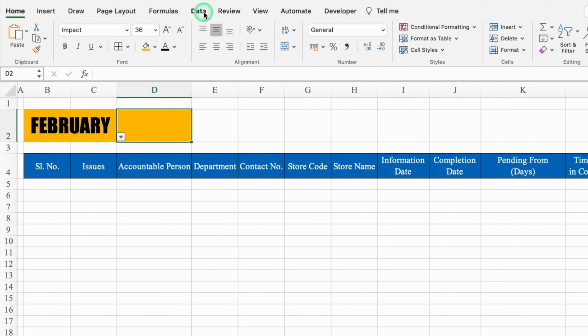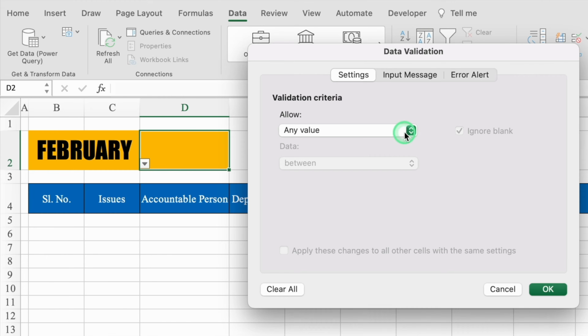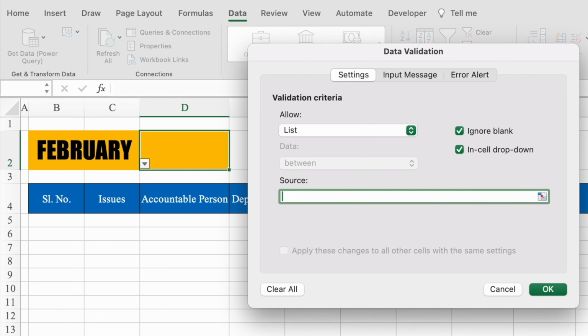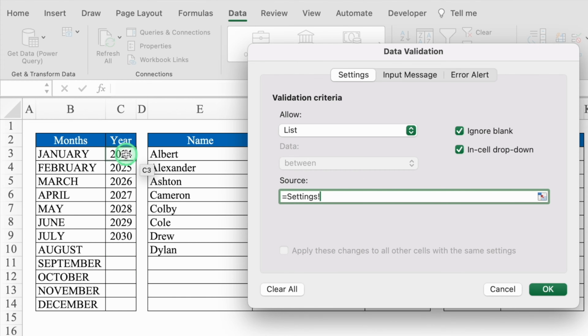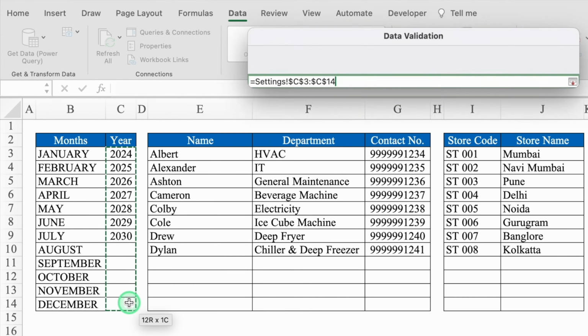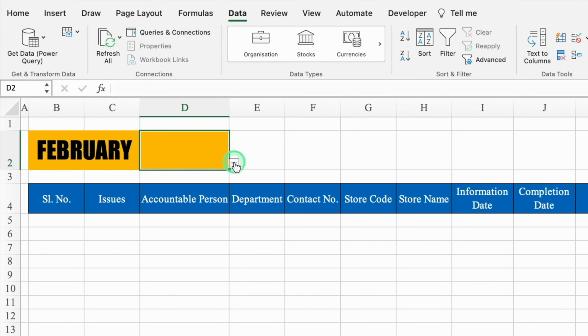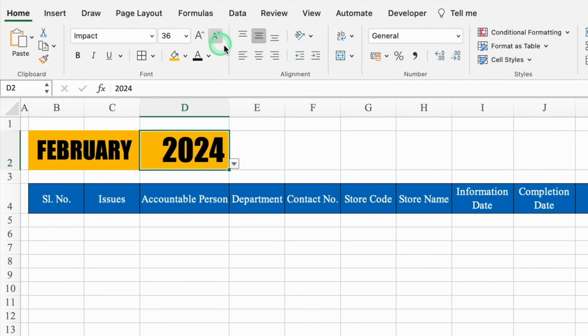We'll go to data, data validation. From here we will select list, source. We will go to setting sheet and we'll select years from top to bottom and we'll do OK. So the drop down for years got created. We'll go to home and we'll take this in center.